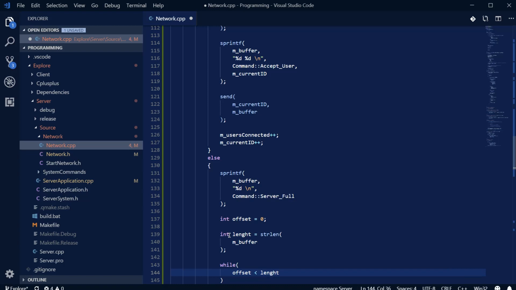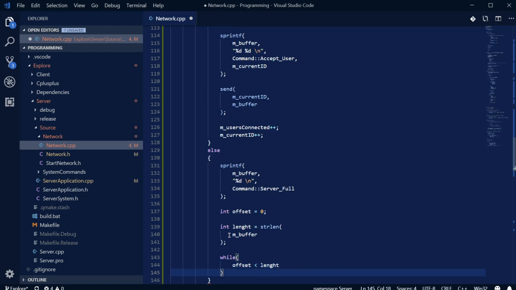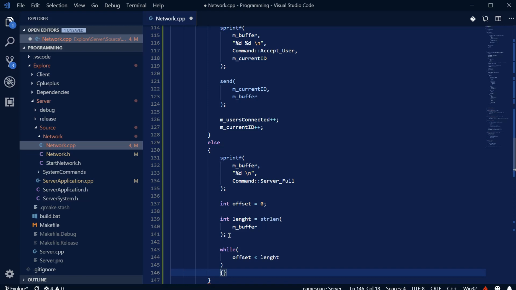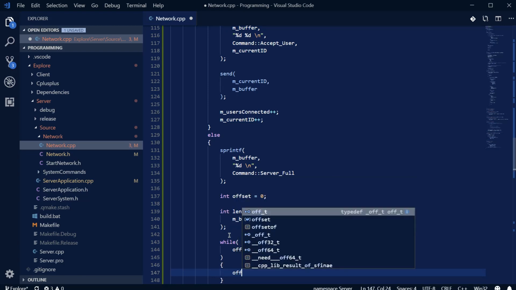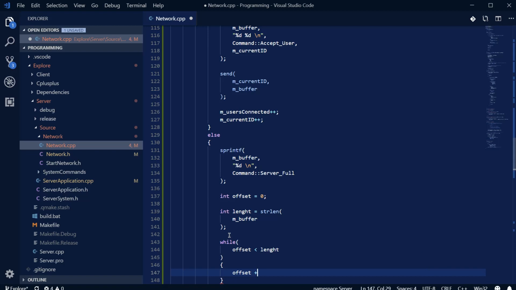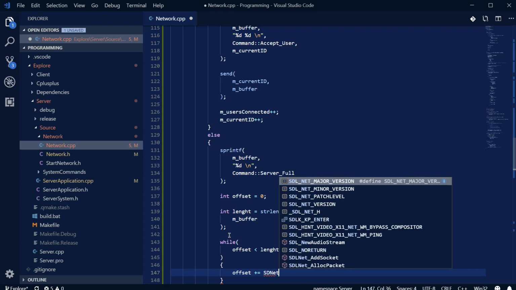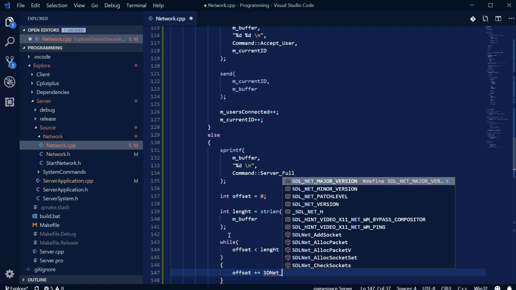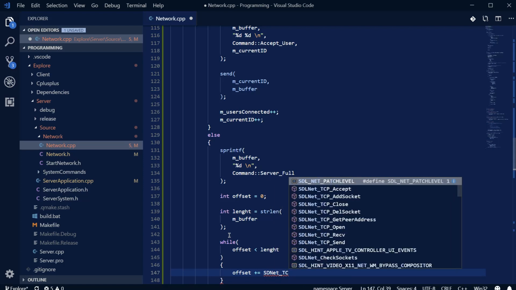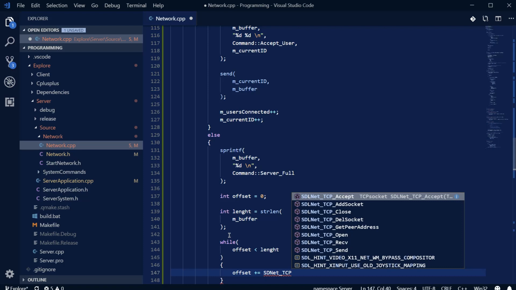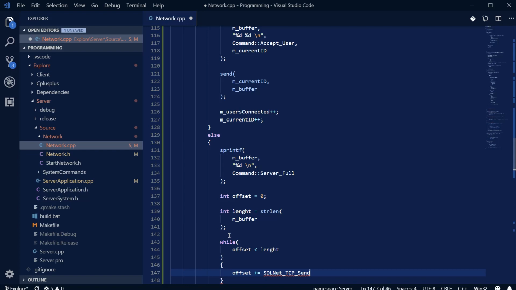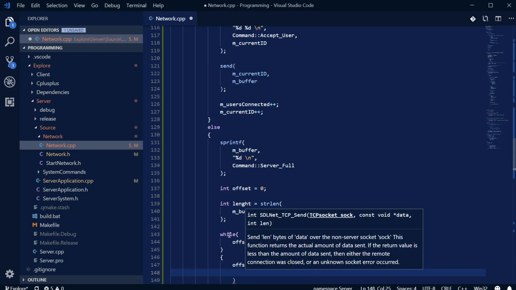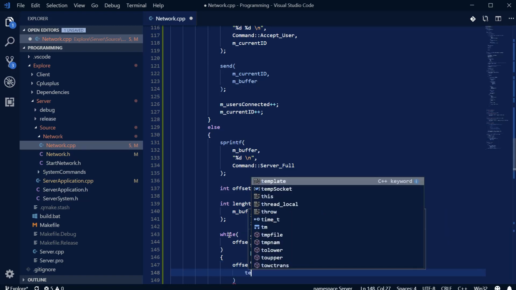There we go. Yep, that's okay. We shall doodle our little thingy. Offset plus equals SDLNet_TCP_Send, is it? Yeah, to capital S, Send. Open brackets, temp socket.